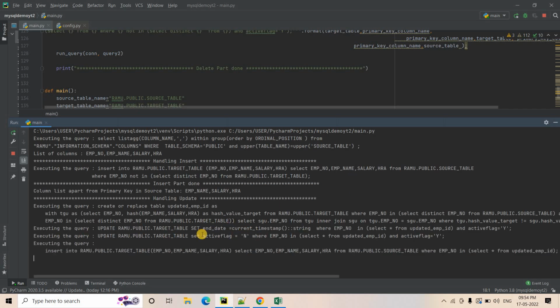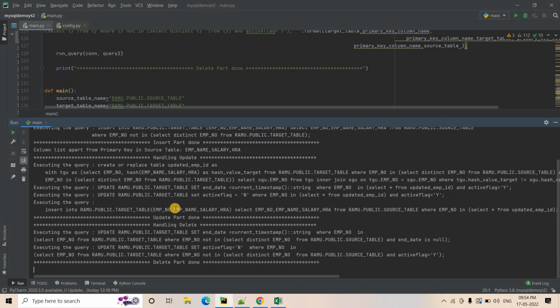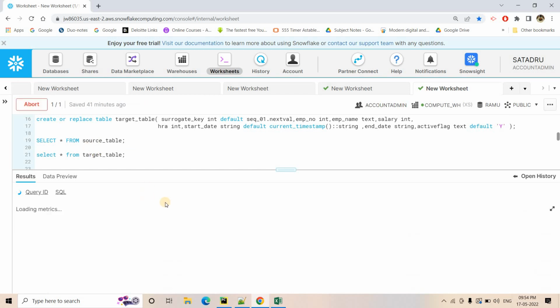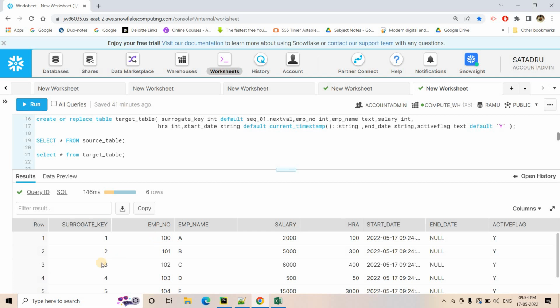So here basically it is executing all this, right? We have to wait a little bit and it is done. So if we go to the target table and execute it, here you will see this information we are getting.